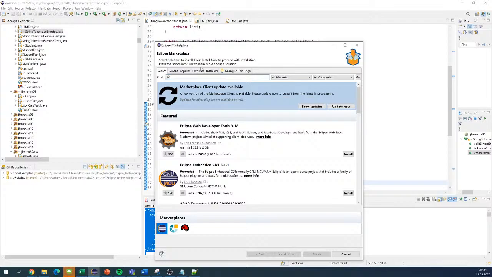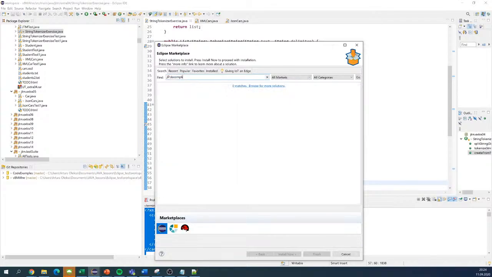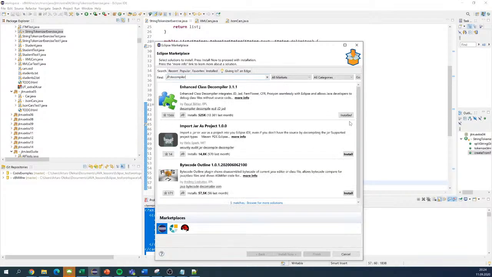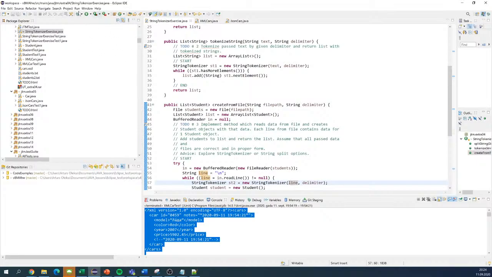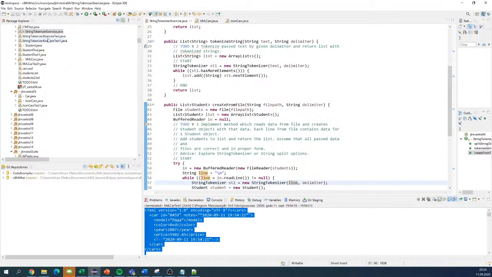Okay, and here you need to find the decompiler. I already installed it, but you can also install it. Just go to Eclipse Marketplace, search for decompiler, and install it.